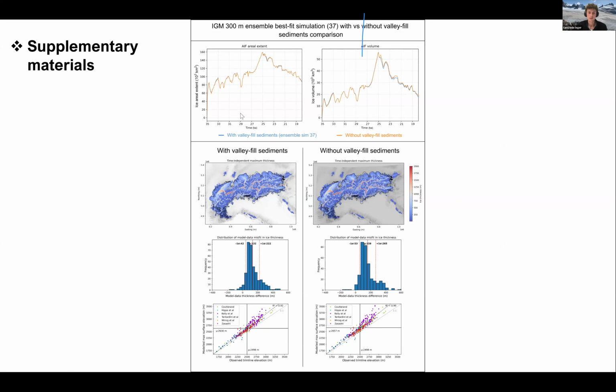And here you can see the blue and the orange line are very close together. We almost see no difference. This is time series of the entire Alpine ice field. When you look at the map, I mean, here they're quite small, but the differences are very, very small in terms of ice extent and fit with the outline. Of course, you see difference within the valleys where you have much more dark red because we have much thicker ice in the valleys where we have removed the sediments. And in terms of fit with the actual ice surface elevation and the trim lines, it's quite similar.